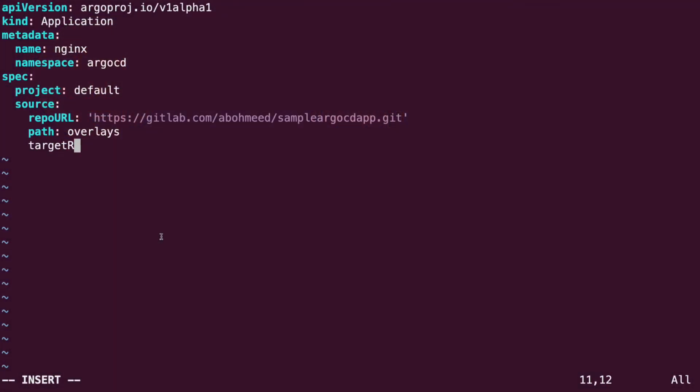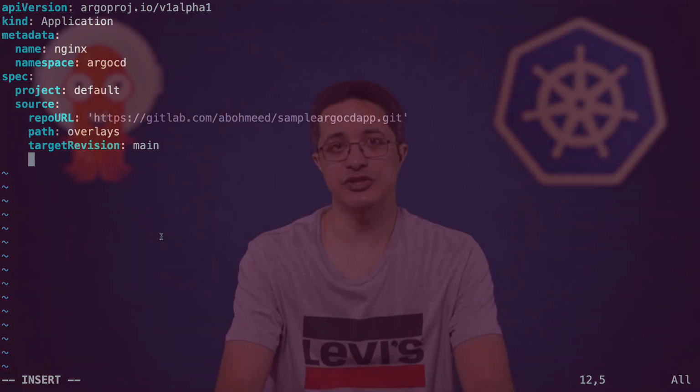In this lab, we just use one directory, which is called overlays. It contains our changes to the deployment. Now, the target revision defines the branch or tag we need Argo CD to monitor. We need Argo CD to deploy anything that is in the main branch. However, in other scenarios, you might be using the development branch or maybe the master branch, so you can change the revision here to the branch that you use.